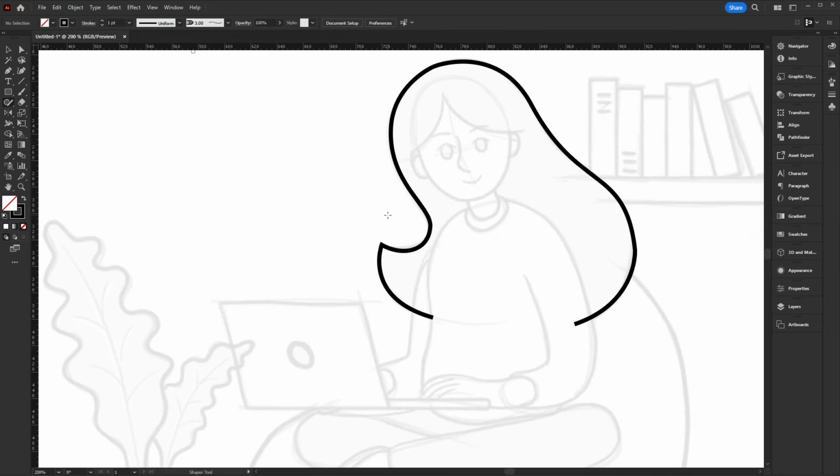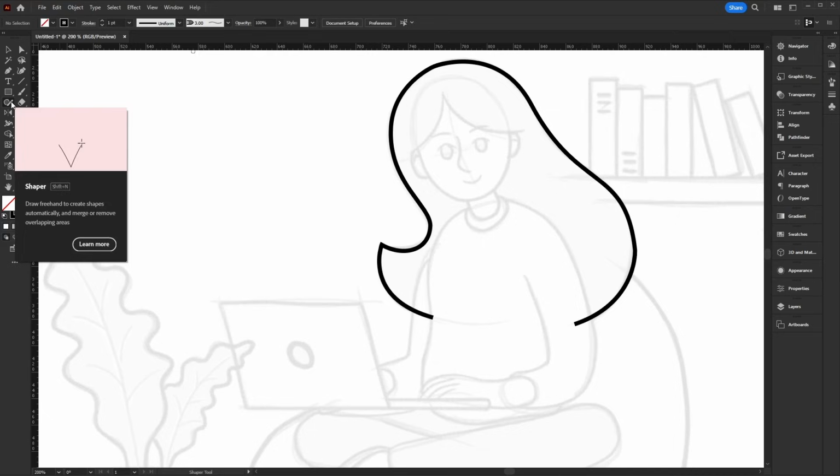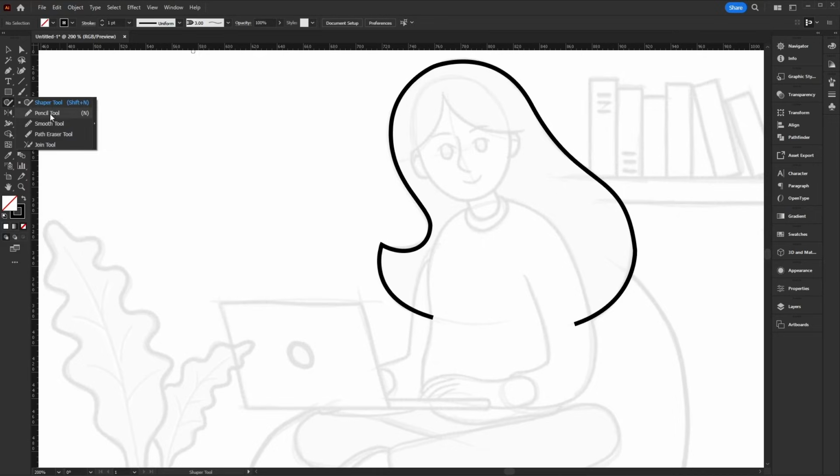Now let's go ahead and take a look at the pencil tool, which we can find on the toolbar here, clicking and holding on the shaper tool and then selecting it, or by pressing N on your keyboard.